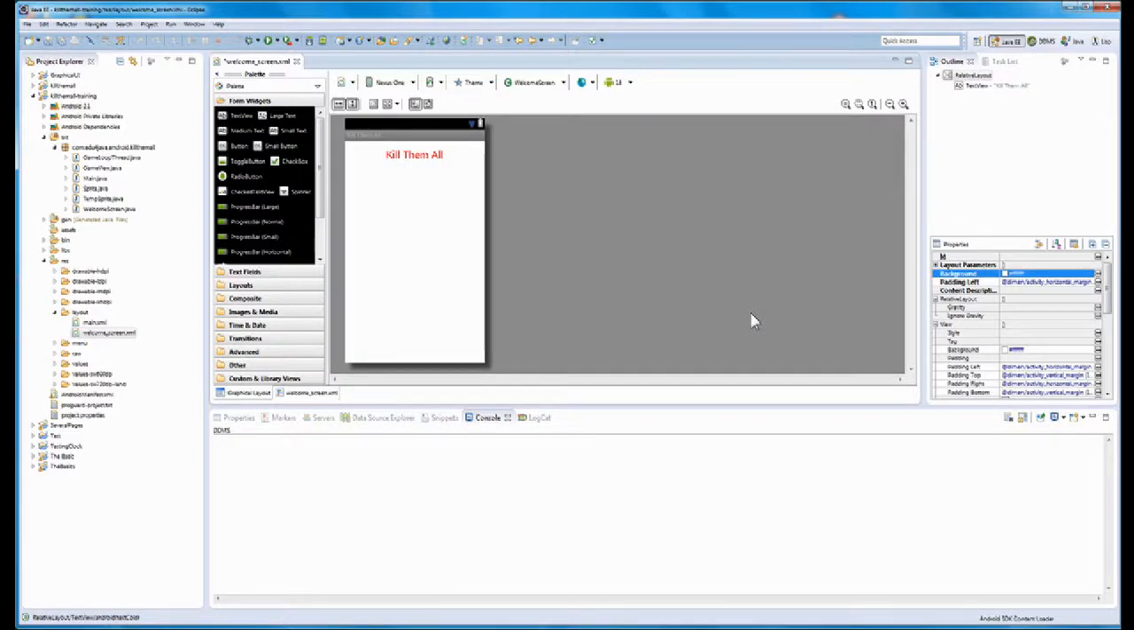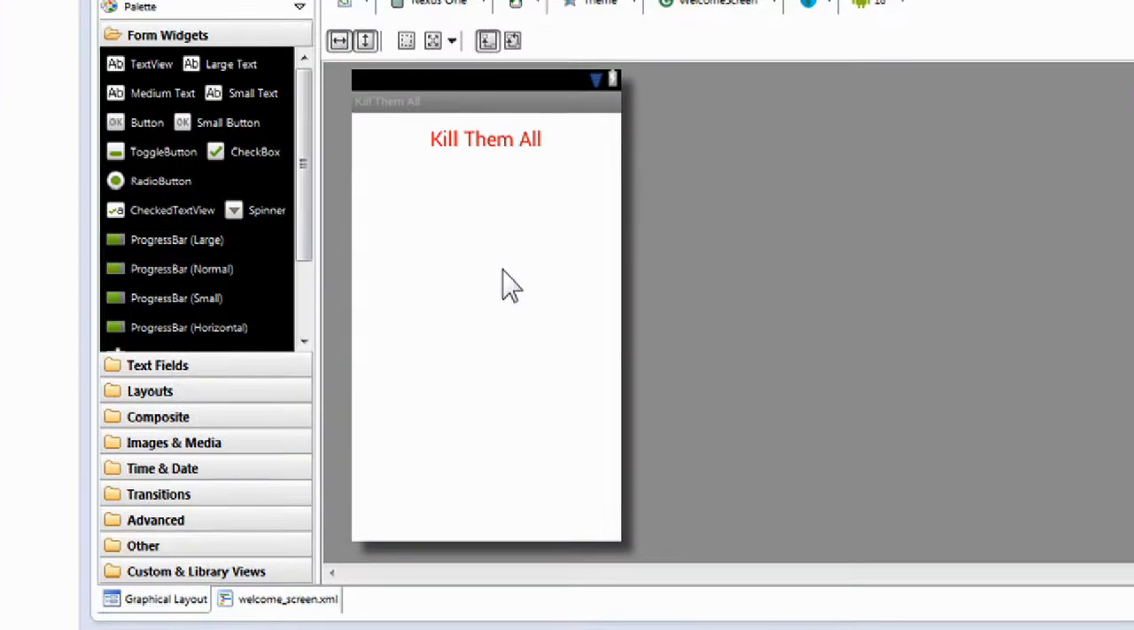Hello and welcome back. This is part two of how to create a welcome screen to an Android game app you're developing. If you followed me for part one, this is part two. We were creating the welcome screen itself. As you can see, if you were following the first one, we changed the background color to black. We changed the text to red. We changed the text to say Kill Them All, the title of our game. We moved it and we centered it, and we changed the text size.